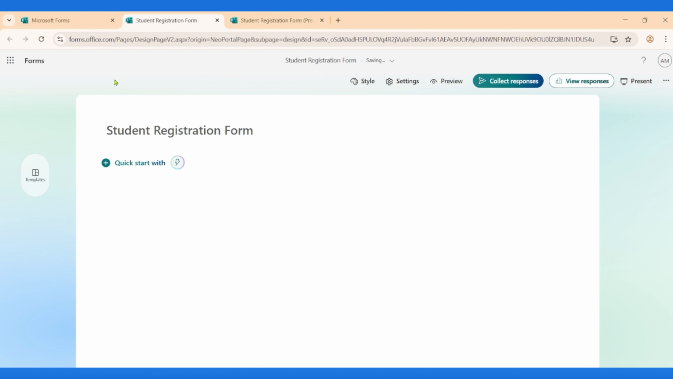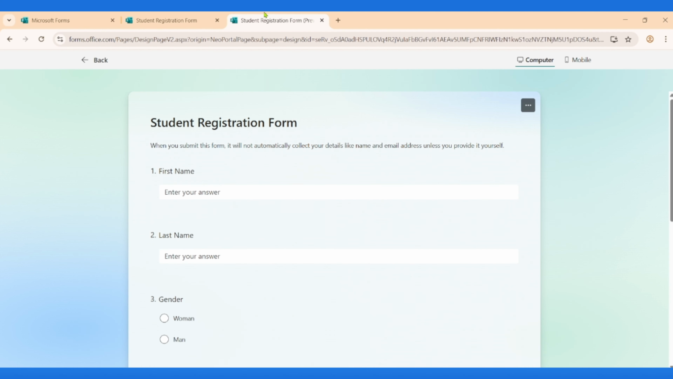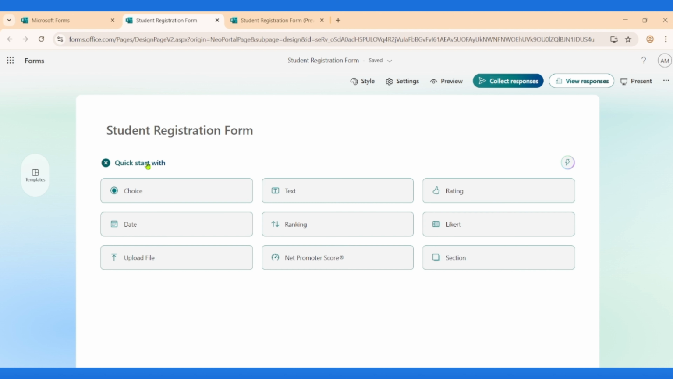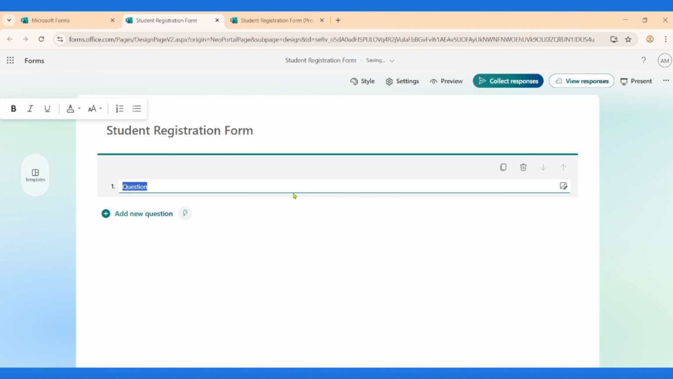After giving the title to my form, I want to add some fields like the previous form, which is first name, last name, gender. To simply add a new field to this form, click on this quick start. After clicking, you can see some field types appear on your screen. Choose whichever field type you want to use in your form. First I want to use this text field.